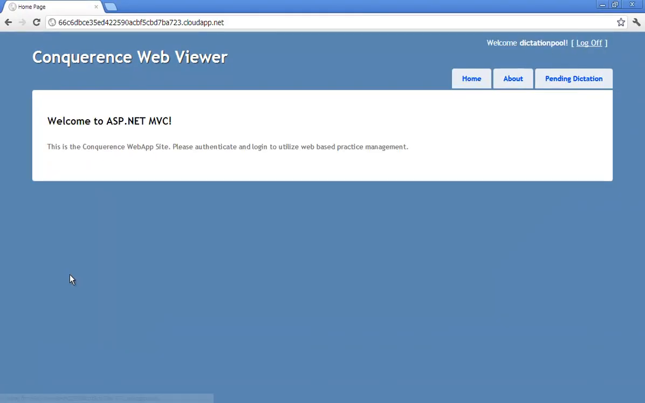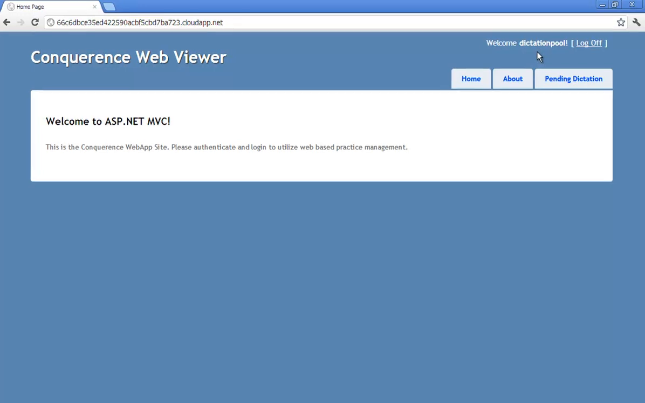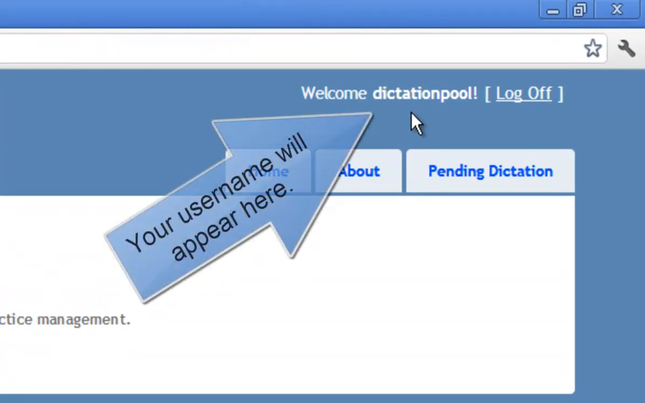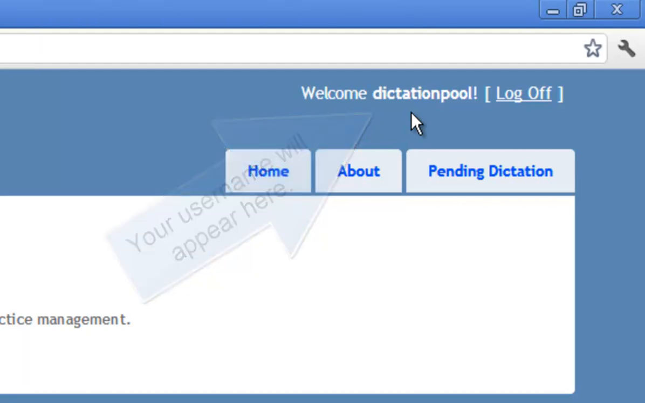Once logged on, you will be redirected to the home screen. You will notice that in the upper right-hand corner of the screen, your username appears. If you pass the dictation testing and are selected to work on concurrence dictation projects, you will be assigned your own personal username and password. It is very important that you check that you are properly logged in before working on any dictation projects, as this is how you will be credited for time spent on dictation.